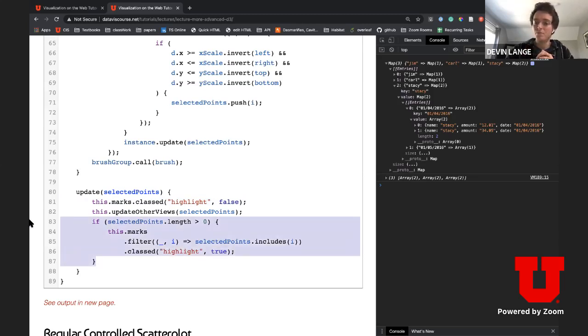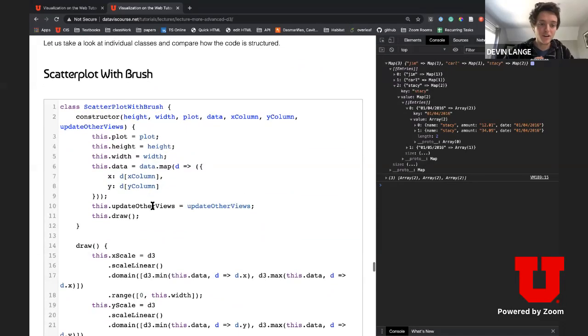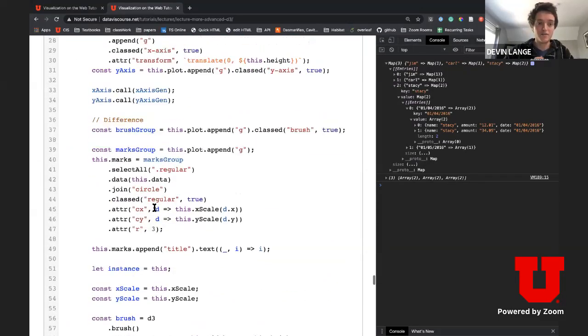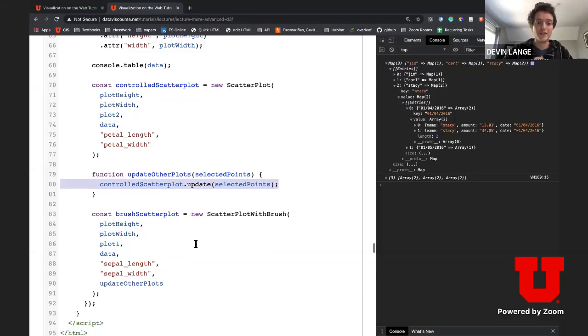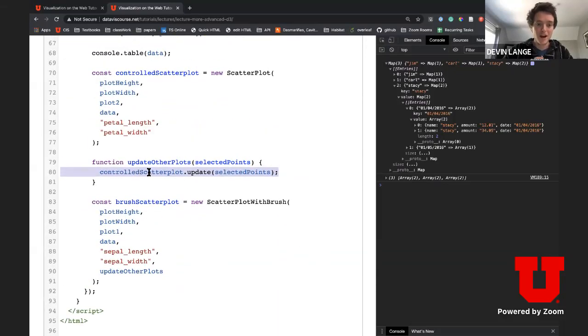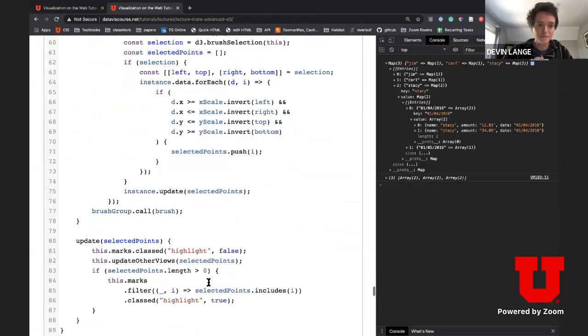The main difference here with the previous example is we are now calling the callback function that was passed into the constructor. So we're calling that function update other views, and we pass it the selected points. If we look here, is our update other views. And this will flow back up here to update other plots, which in our case is going to call the controlled scatterplot.update. So just keep in mind that ultimately that's calling the controlled scatterplot.update.